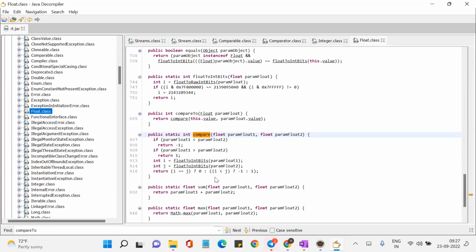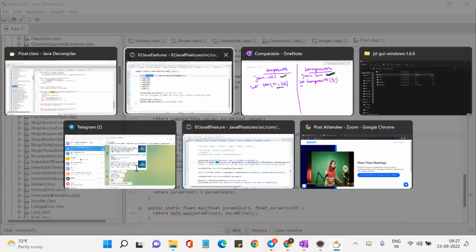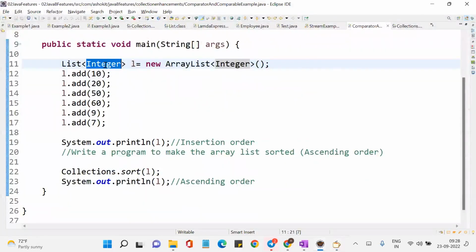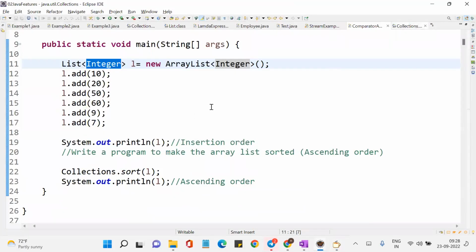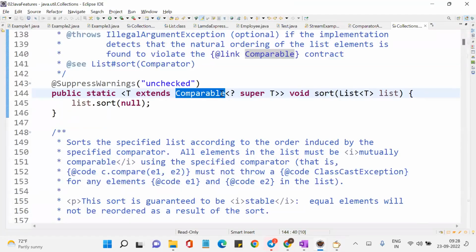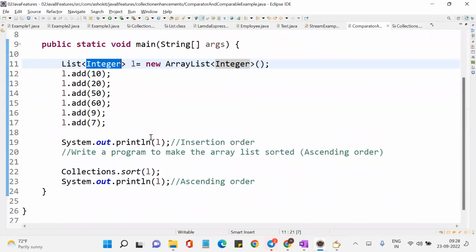Because of this reason, this sort method is calling the integer compareTo method. Hope you understand, guys, now why this sort method internally calls the compareTo method. Yes or no? Yes. Okay. So now by doing this, I am getting an ascending order. Now, for example, I want something different, or descending order. What should I do?